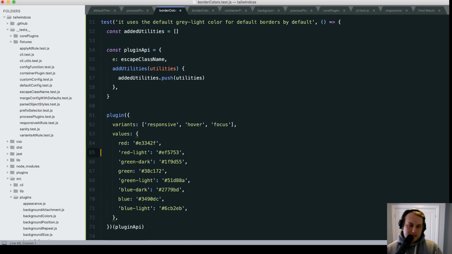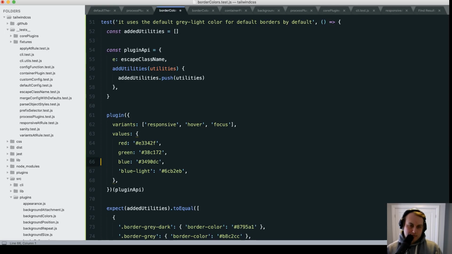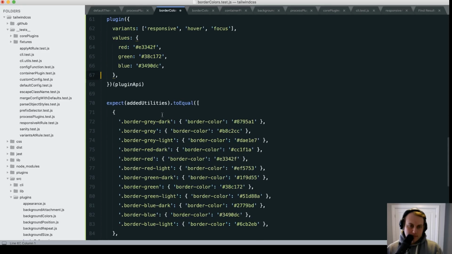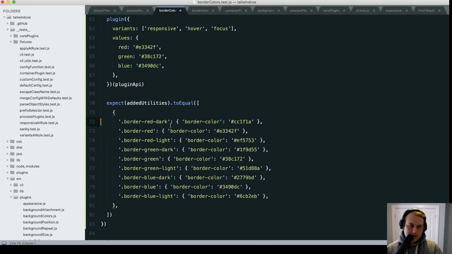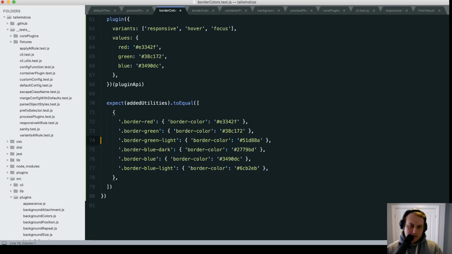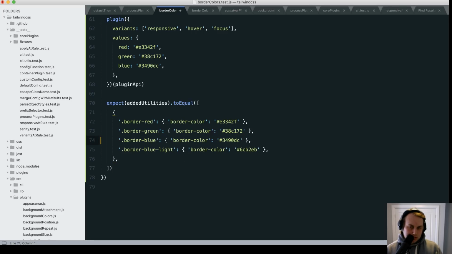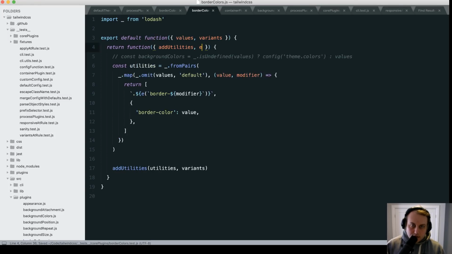let's just say we were only passing through red, green, and blue. Then our expectations would be that we'd get red, green, blue, and you know what I'm curious about? Okay, so we omit default. So here's the interesting thing about this whole default thing. I kind of forgot how this even worked. This kind of changes things. It doesn't actually create any classes for it. It literally just ignores it.